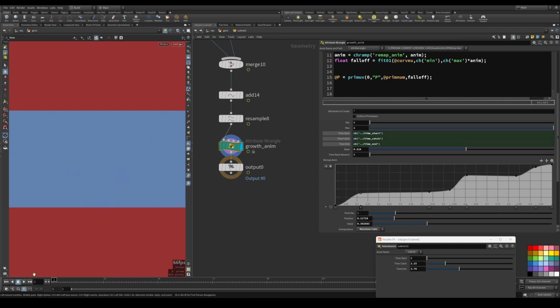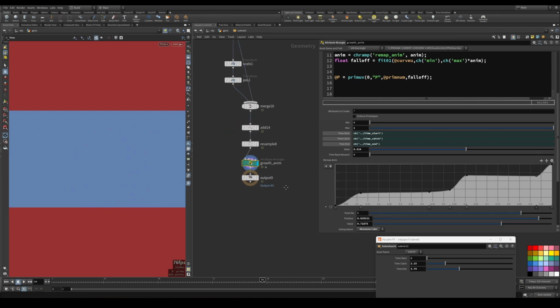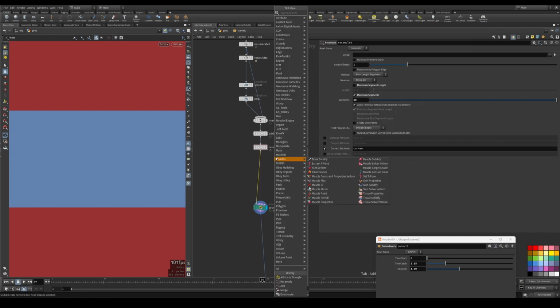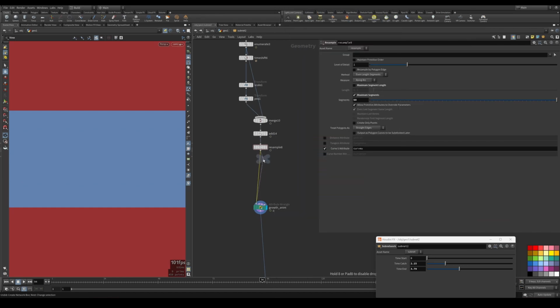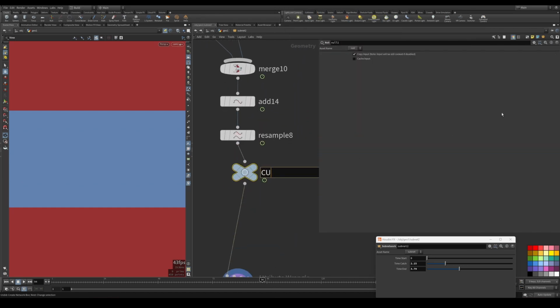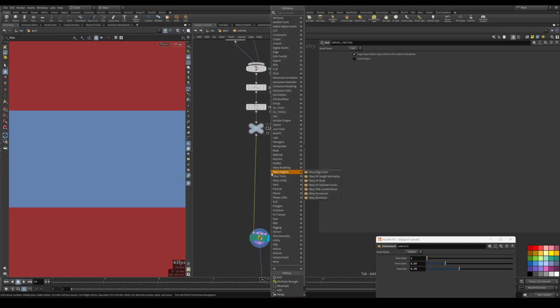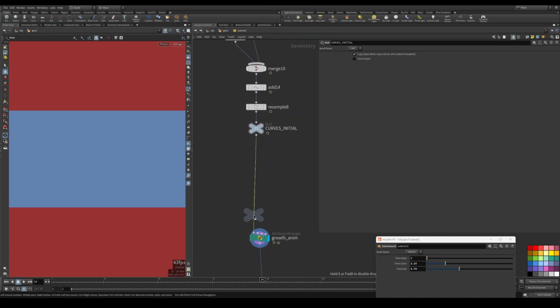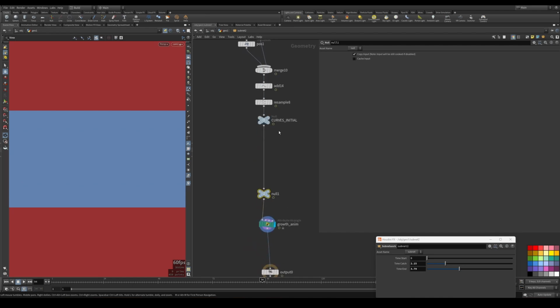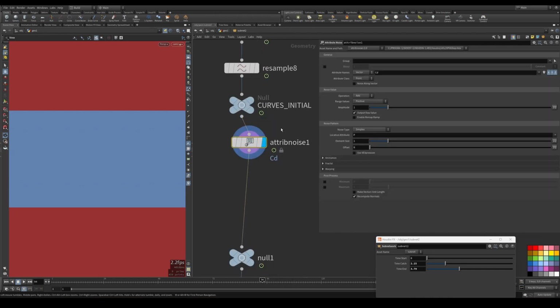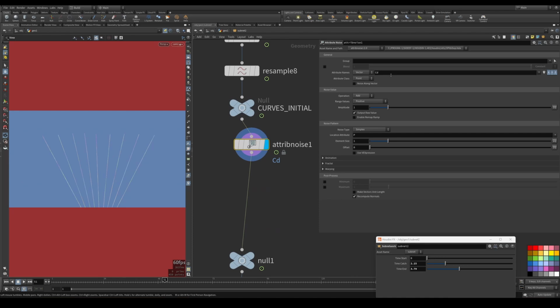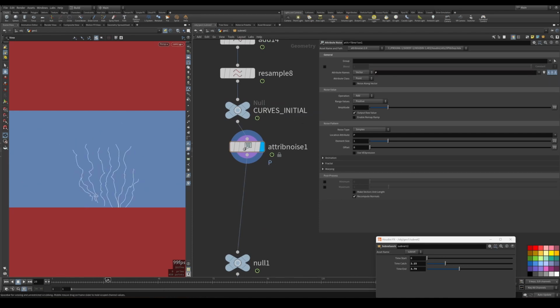Next, let's add some additional control to it and some additional character. Here I will create a null, call it curves initial, and before even growth animation, I will create attribute noise, and right now I can use it directly on the position. Let's do some adjustments to this node.